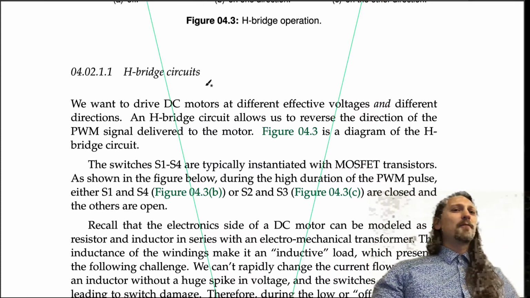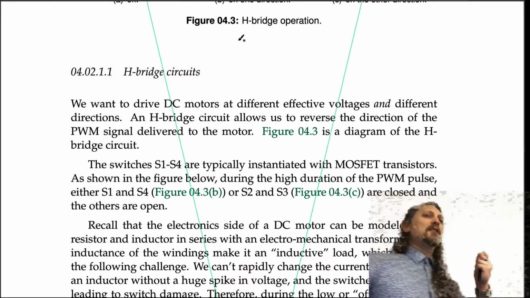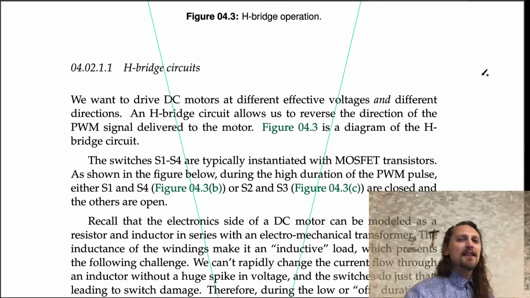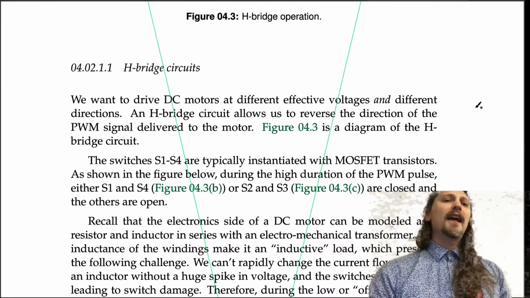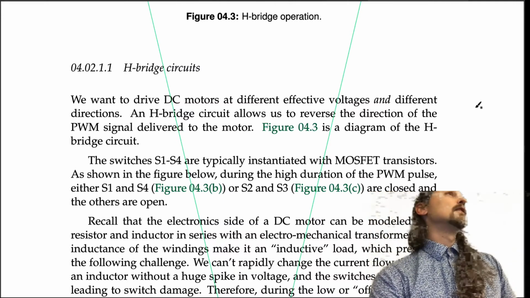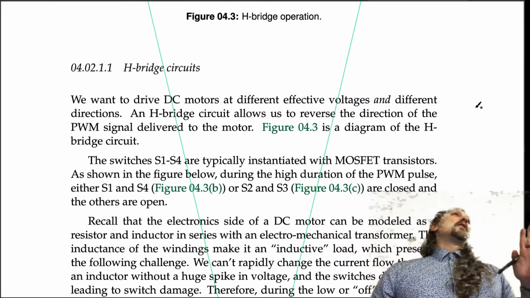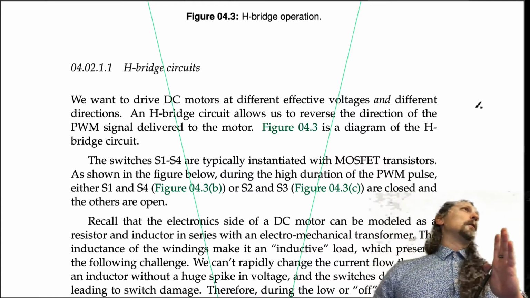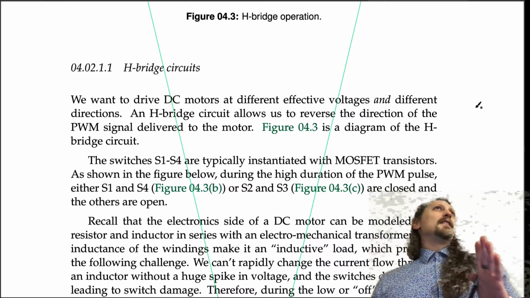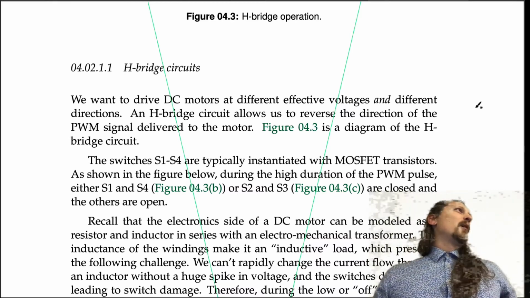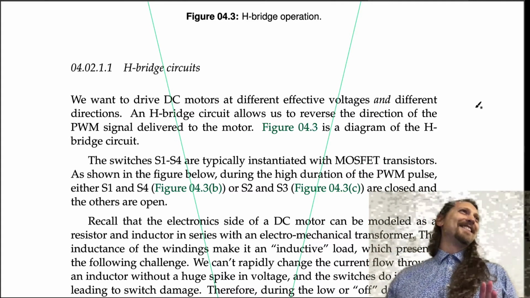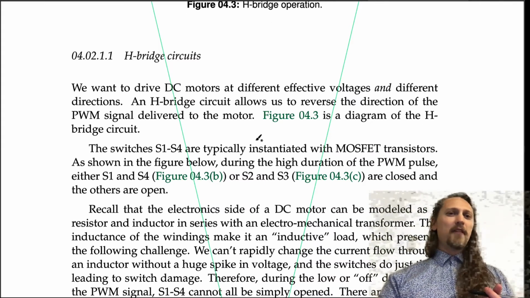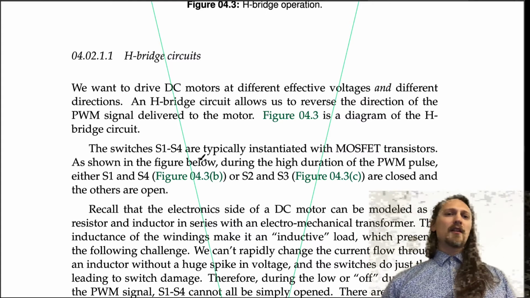I think it's clear. Okay, H-bridge circuits. We want to drive DC motors at different effective voltages and different directions. Okay, so we don't want to just go up and down with positive voltage. We want to be able to go down and up with negative voltages. So that's where H-bridge circuits come in.